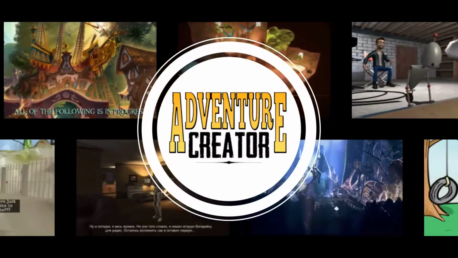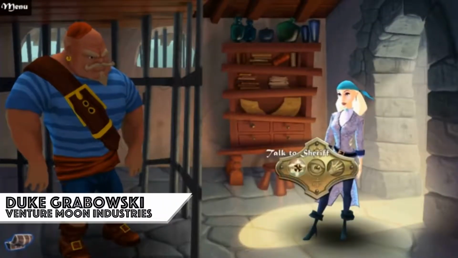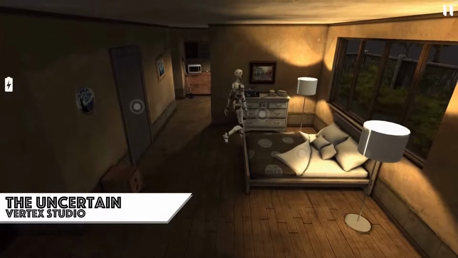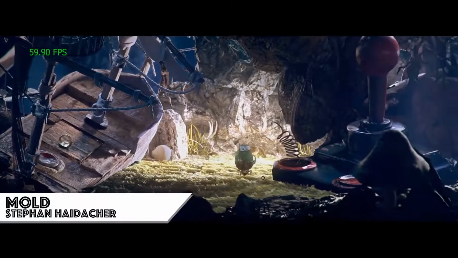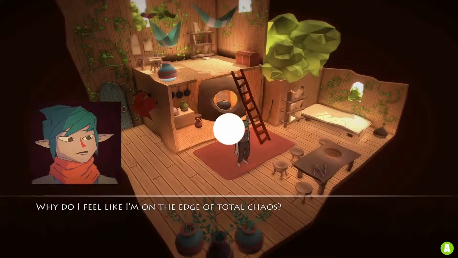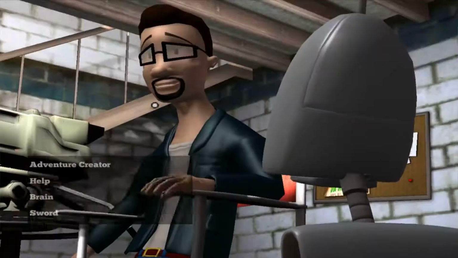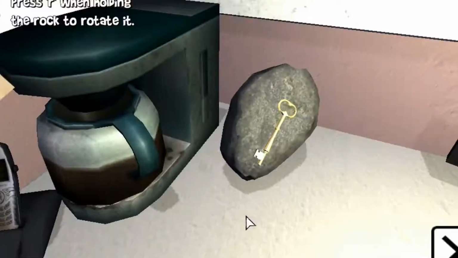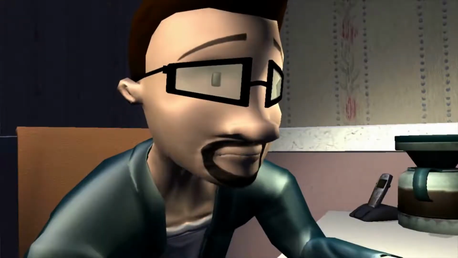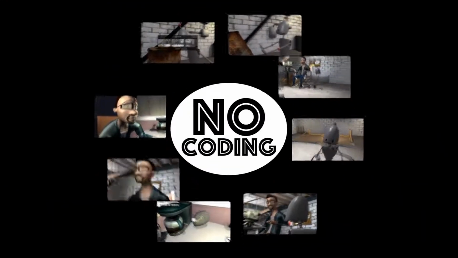Adventure Creator is the complete adventure game toolkit for Unity. Developers worldwide are using this to bring their ideas to life, from dark fairy tales to colorful fantasy. It handles navigation, cutscenes, conversations, physics, inventory, lip syncing, saving, and even QuickTime events. And all without a line of code.